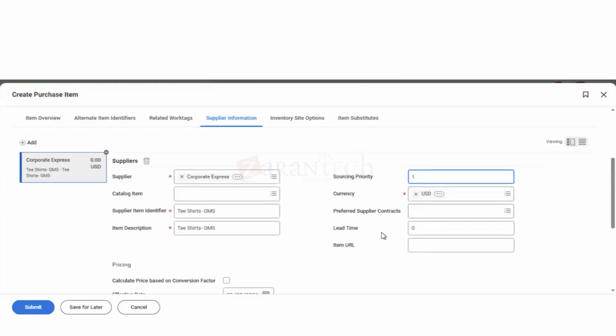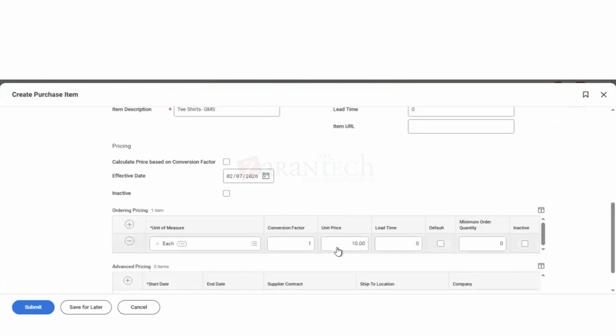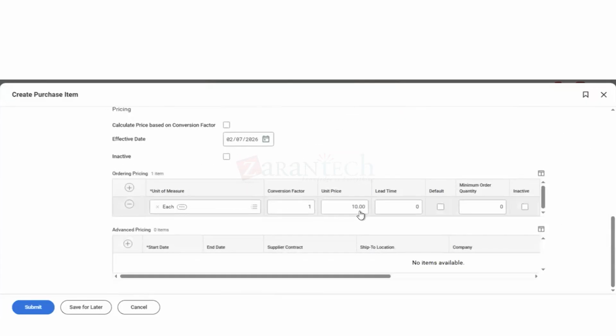Currency is already USD. Now for the pricing, we already have the pricing here copied from the previous tab, and we can add a minimum order quantity as 5.